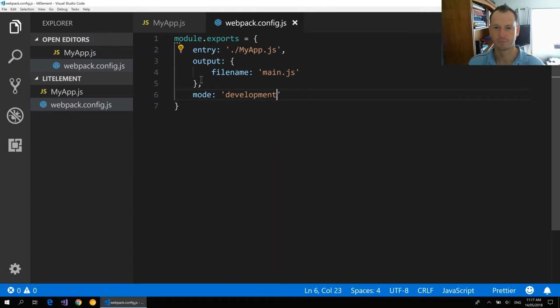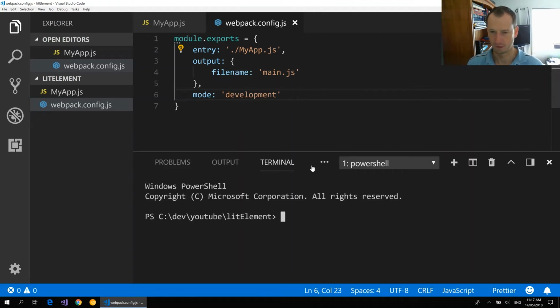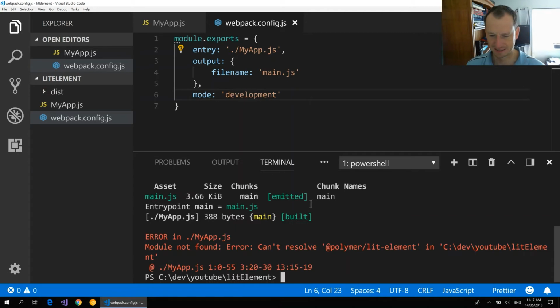Right. If I webpack that now, we should get something coming out into dist. Okay, we've got to add, gotta add polymer. So yarn add polymer lit element.